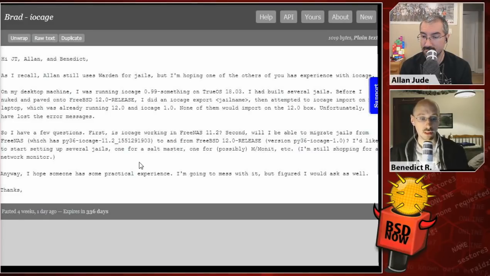Yeah. So on his desktop machine, he was running IOCage 0.99-something on TrueOS 18.3, had built several jails, before he nuked and paved onto FreeBSD 12.0 release and did IOCage export of the jail name, then attempted to IOCage import on his laptop, which was already running 12.0 and IOCage 1.0. None of them would import on the 12.0 box. Unfortunately, he has lost the error messages. That might have something to do with that TrueOS 1803 might have been old enough, but it's also possible that it was actually running newer versions of FreeBSD, like it was actually based on head, so it would be too new, and might have caused problems there.